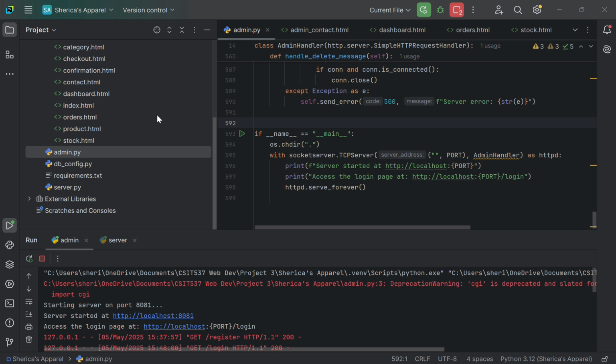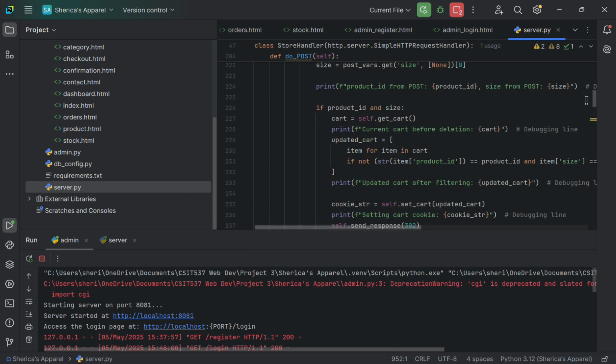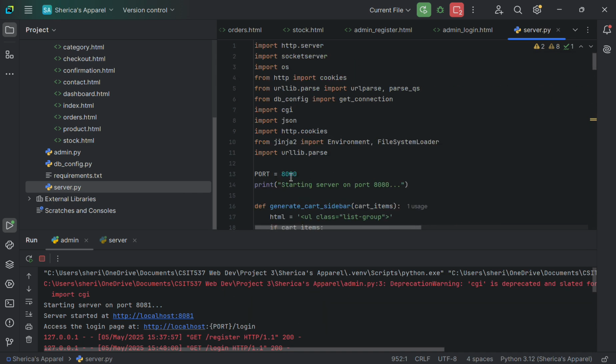With this, I have two servers. I have the admin.py, which runs for the admin side of the project, and the server side, which runs for the customer side of the project. The admin.py runs on localhost 8081, and the server.py runs on, it's not showing up there, but it runs on port 8080.